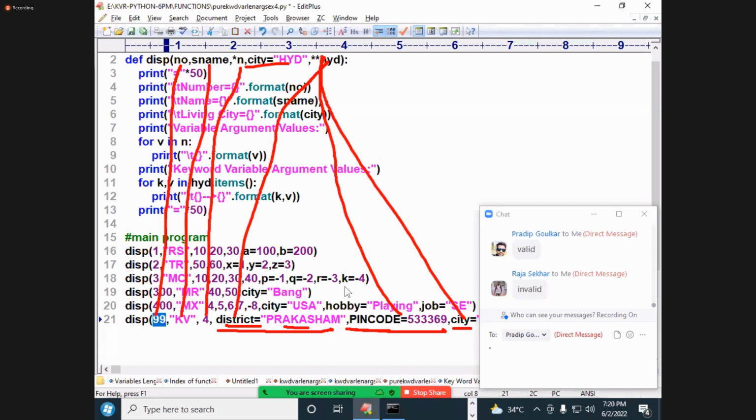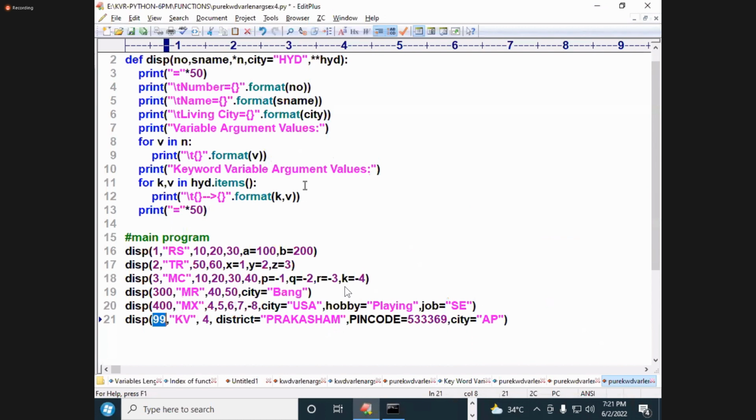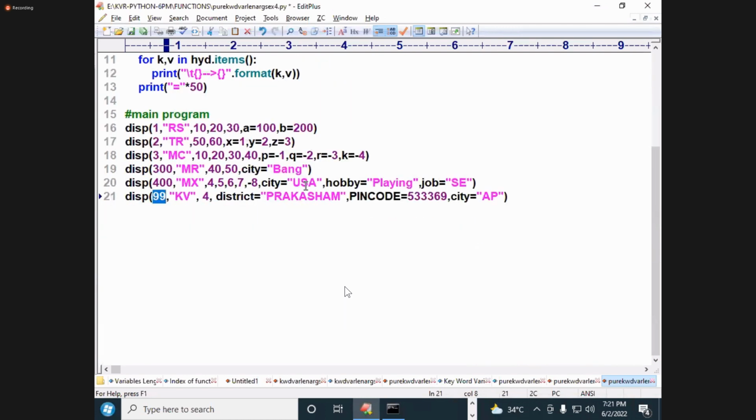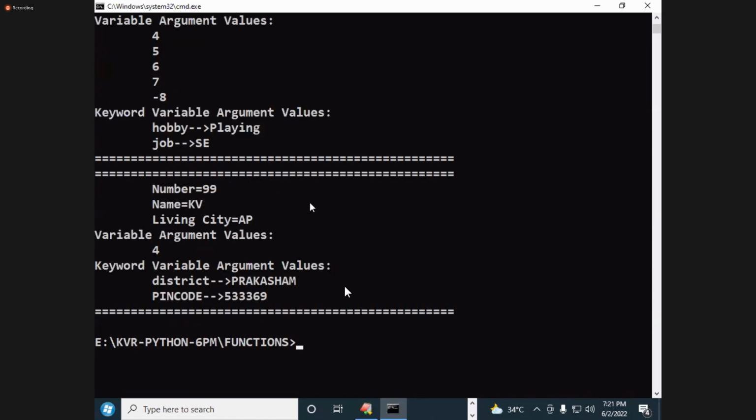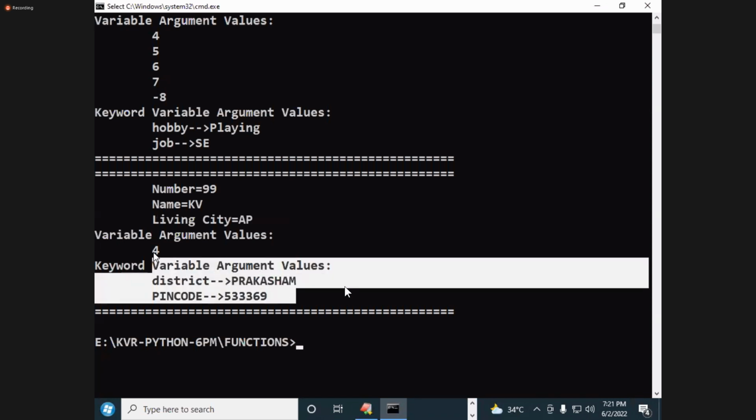What is the city then? See that, the city. Working or not? Yes. So, city is equal to, because it is a keyword argument. It is posting and we are getting the data perfectly.